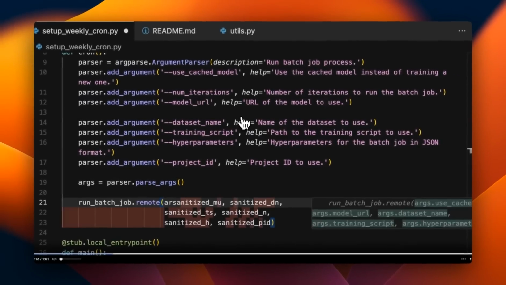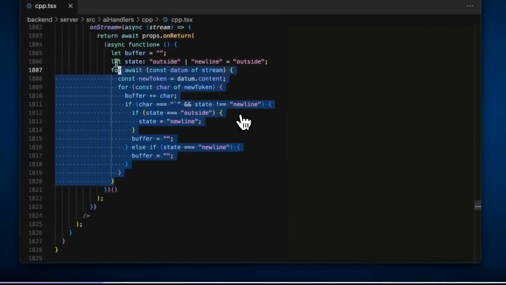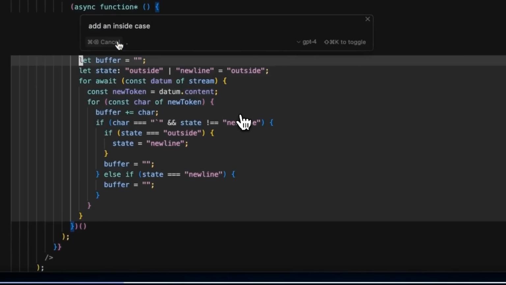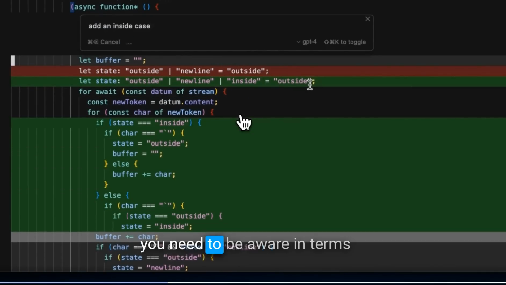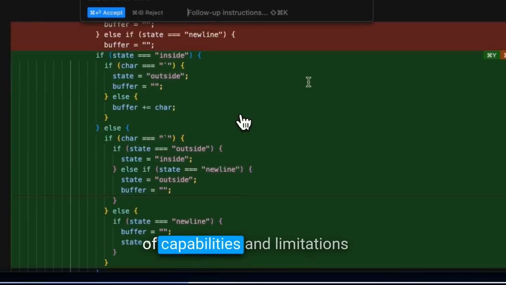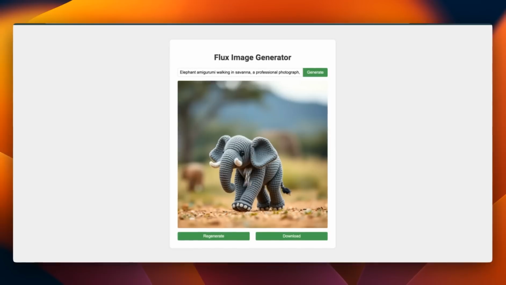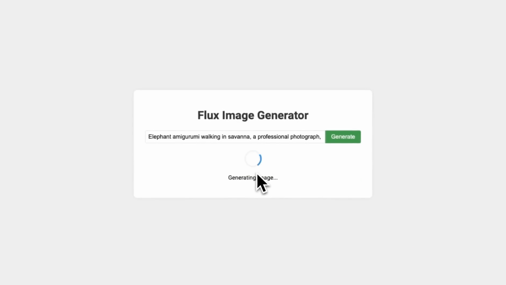So in this video, I'm going to show you how you can use this in your own projects if you decide to use it as a copilot, and some of the things that you need to be aware of in terms of capabilities and limitations. Here is what we are going to be building in this video. I'll walk you through a step-by-step process. Also, I documented all the issues that I ran into and all my learnings.